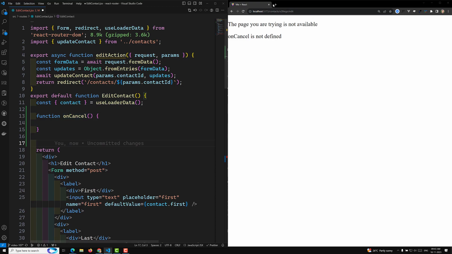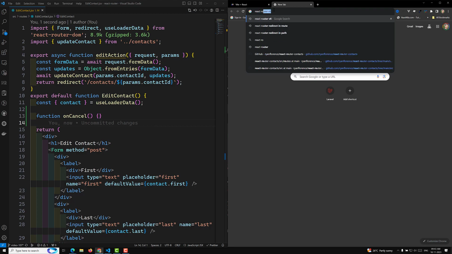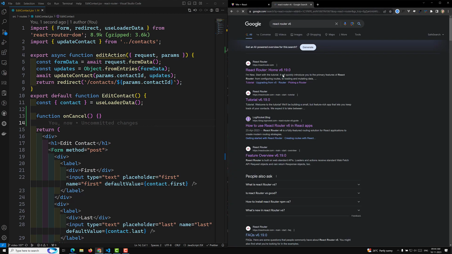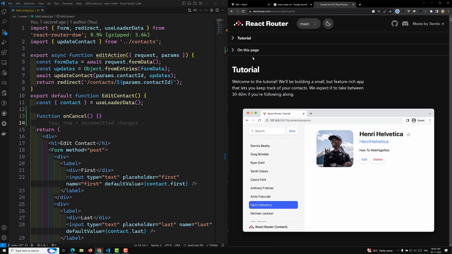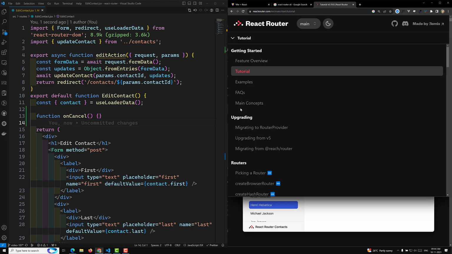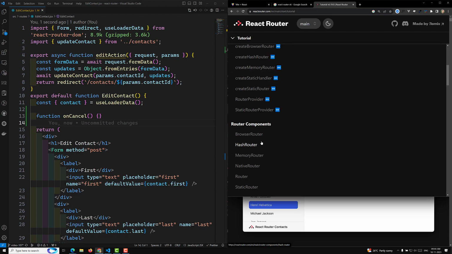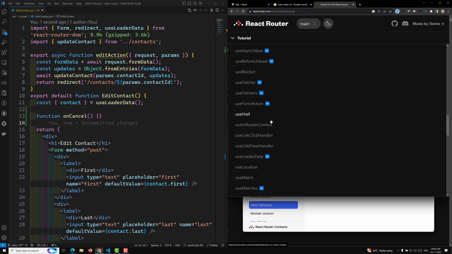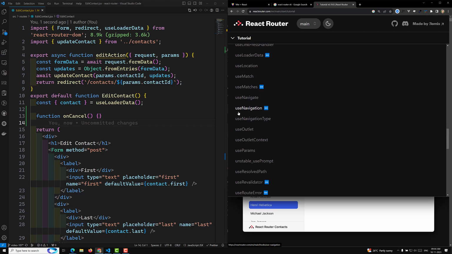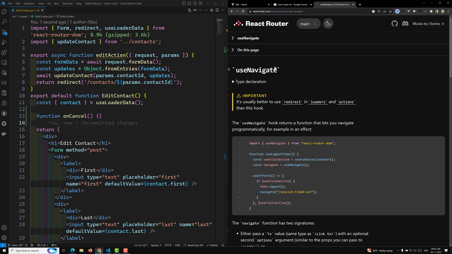So how can I do it in React Router? If you go to the React Router docs and open it, I will show you the example. Here we have a hook, useNavigate. We have seen about navigation, and now we have another one, useNavigate. The useNavigate hook returns a function that lets you navigate programmatically. So this is the concept which we needed.